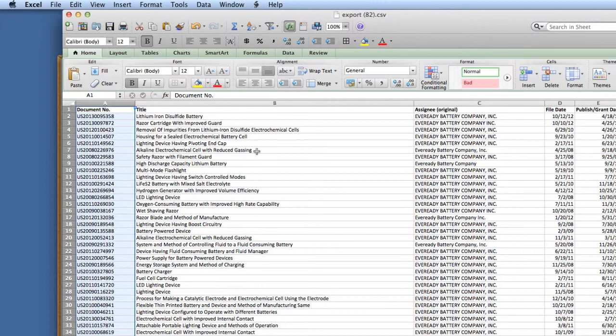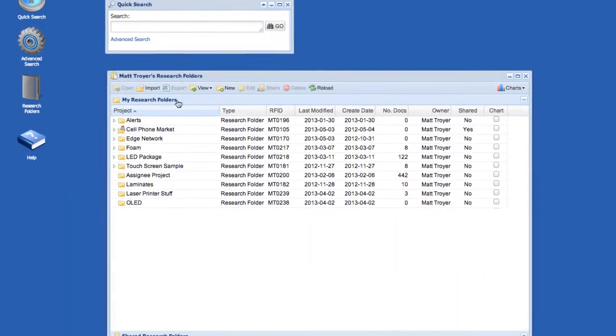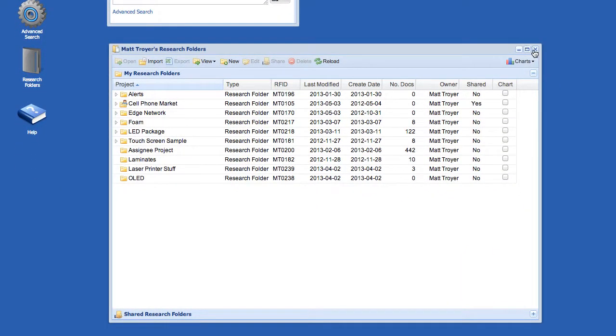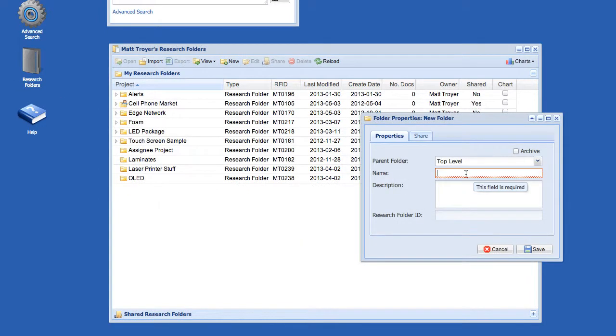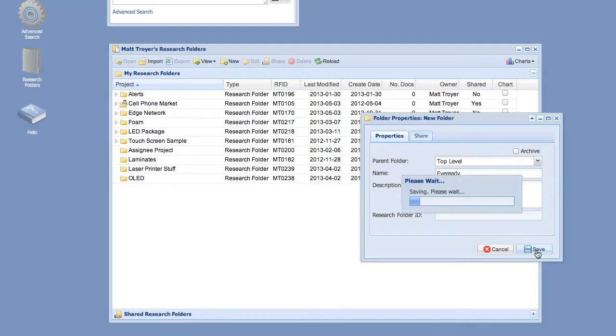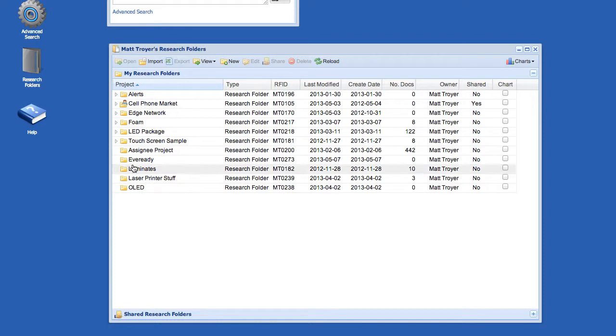So what I'm going to do is go to this spreadsheet, and in column A, I'm going to choose copy. And let's go over to Claim IP. I've got the research folder up. I'll show you how to open that up. Just click on the research folder icon, and we're going to choose new. And we're going to name this folder EverReady, E-V-E-R-E-A-D-Y, because those are mostly EverReady. Well, in fact, they're all EverReady applications.